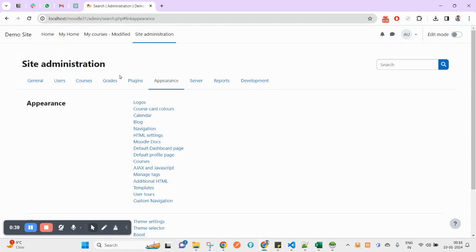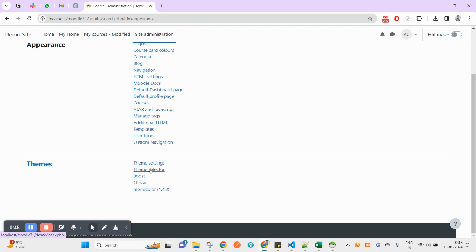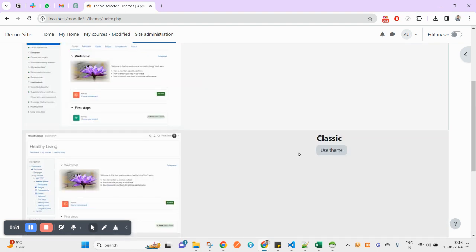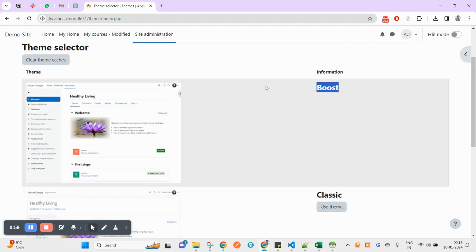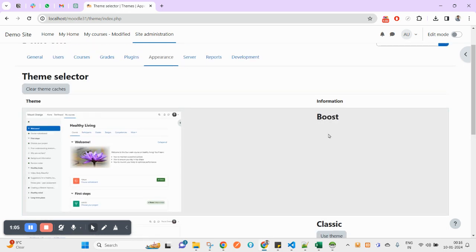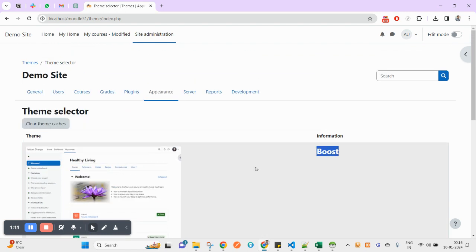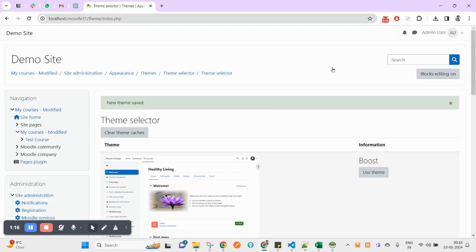For switching the theme, first of all, you will have to log in as administrator. Then under Appearance, you will find the theme selector. Here, if there is no option saying use theme under a theme, then that means this one is the current one. For the Boost one, the use theme button is not coming, which means this one is currently being used. If I want to use this Classic one, I will just have to click on this button and everything will be changed automatically.